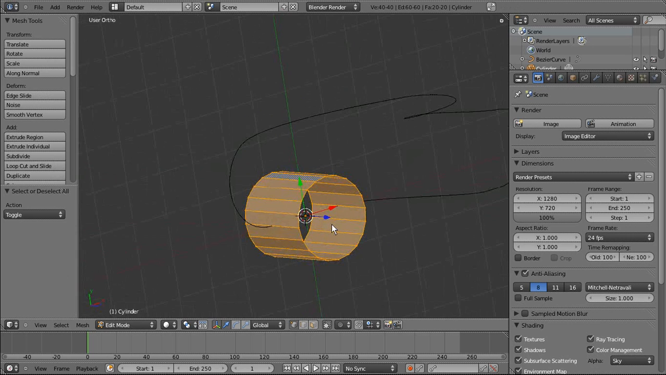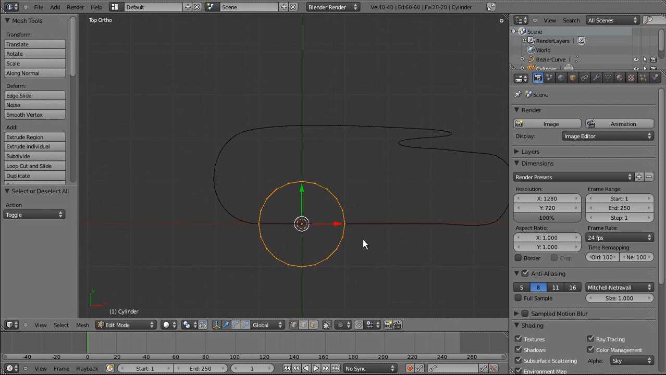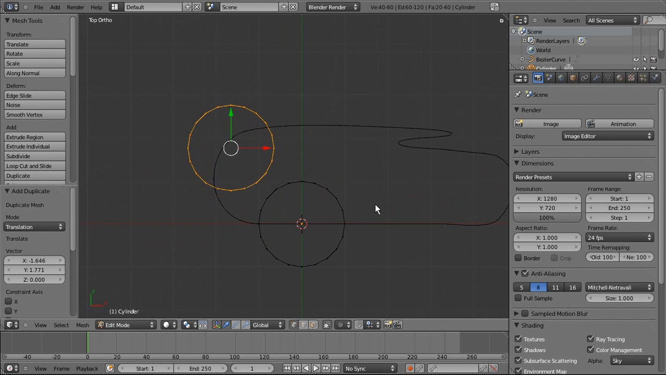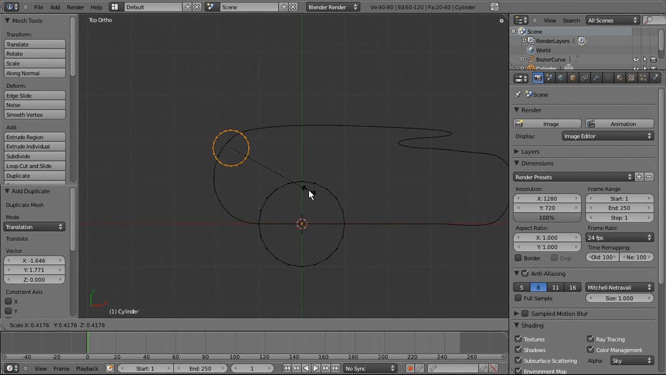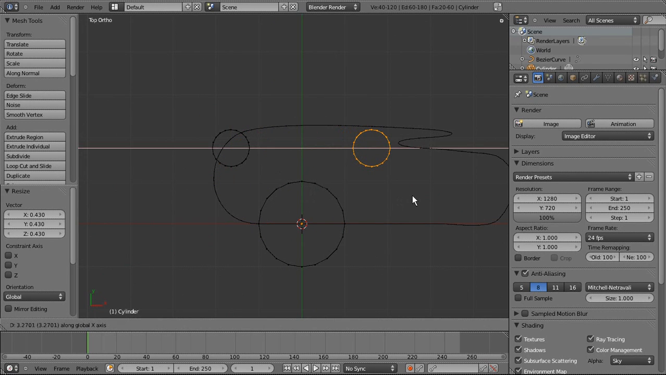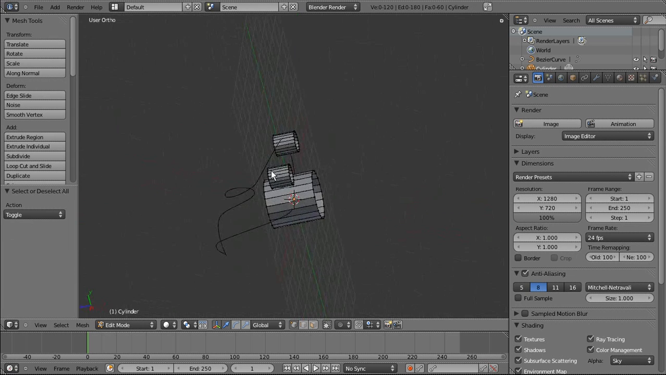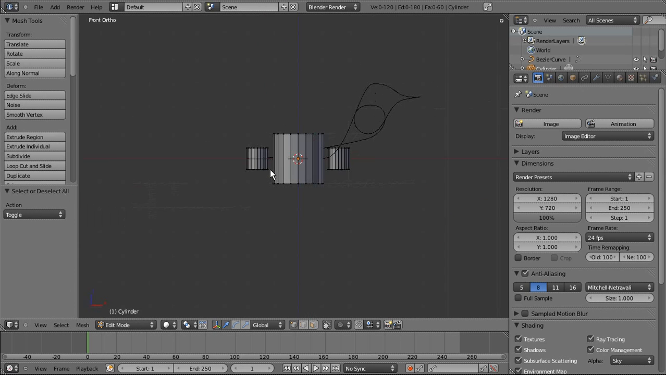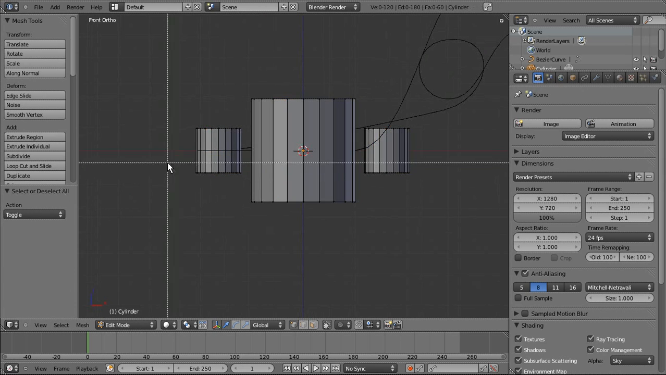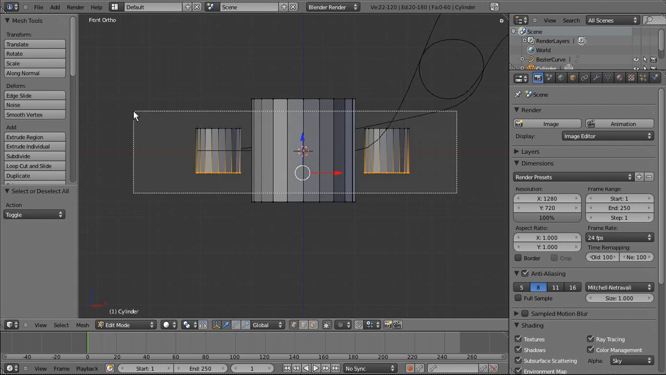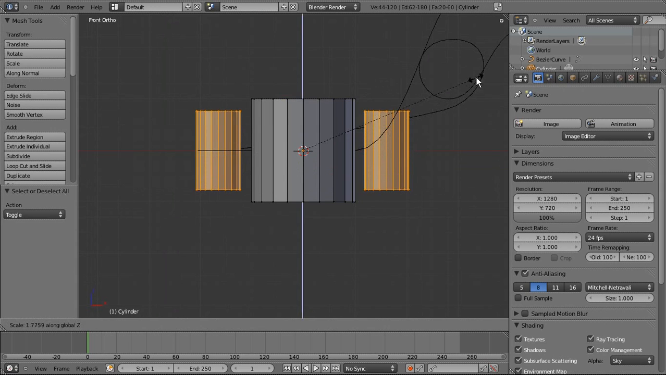We go into edit mode by hitting Tab, and then select everything by hitting A, and then we duplicate by hitting Shift D, and then scale it down again. So this is our basic track. Check if it's nice. Yeah, I think that's symmetrical. And actually you can see it's not the right height, so we go into side view or front view as you like, and select those, scale them up in the Z direction.